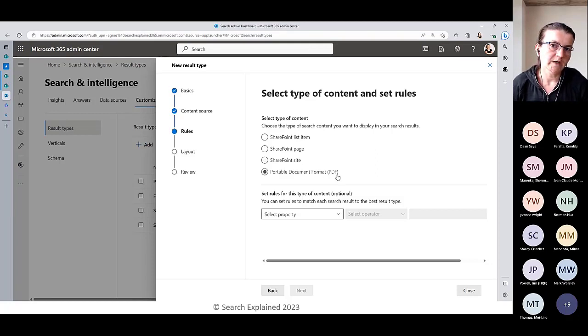But there is no way to customize the result type for Office documents like Word, PowerPoint, Excel, those kinds of Office formats. Again, don't ask why. Go to Microsoft and ask them. I have no idea, but this is how it works today. So out of the box, again, it is not possible.